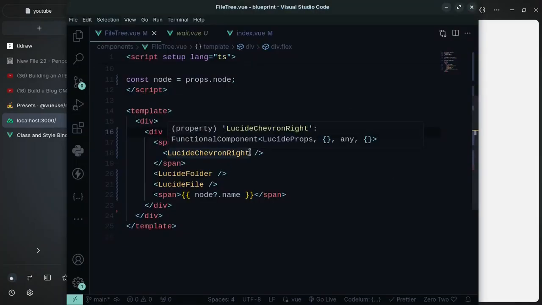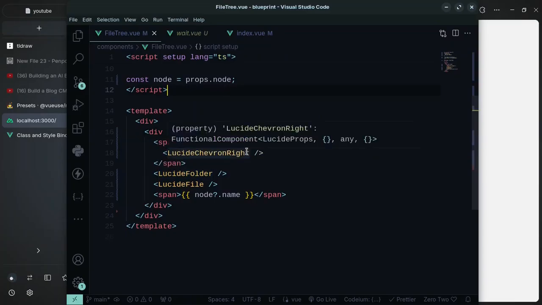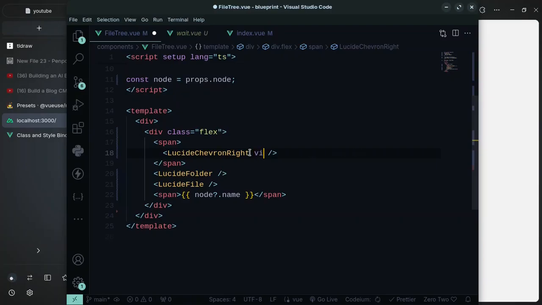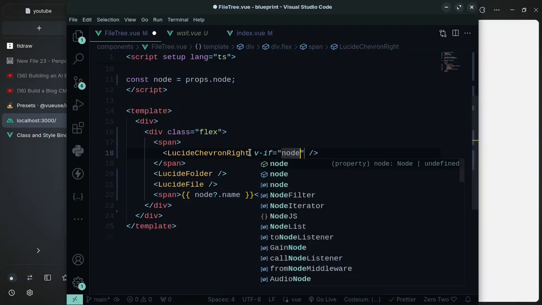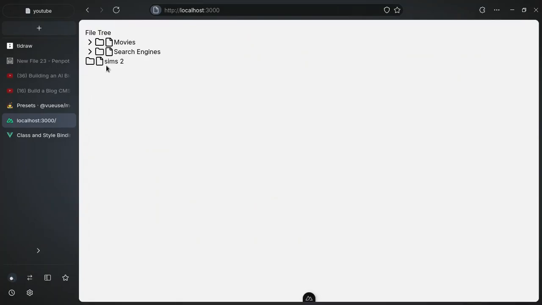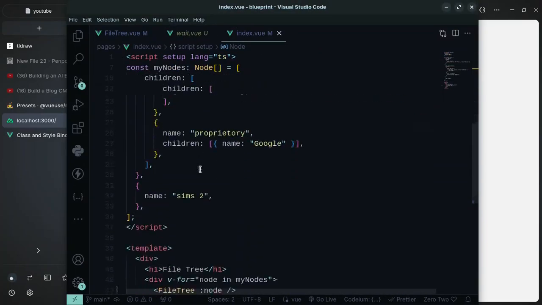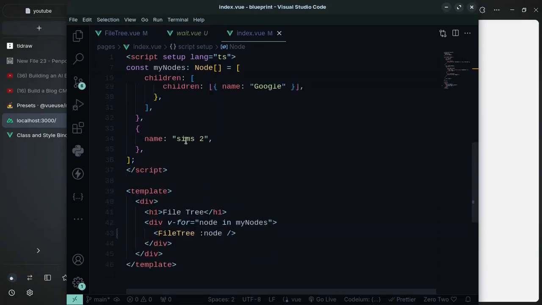We change that by applying a few conditions to the Lucid chevron, the Lucid folder. For this chevron, we only want it to show when we are dealing with a folder. So we want this to be v-if node.children. This is only going to appear when we have node.children. As you can see, it is no longer in this sims row here because the sims is not a folder. It doesn't have any children. It's just a single file, as you can see here.